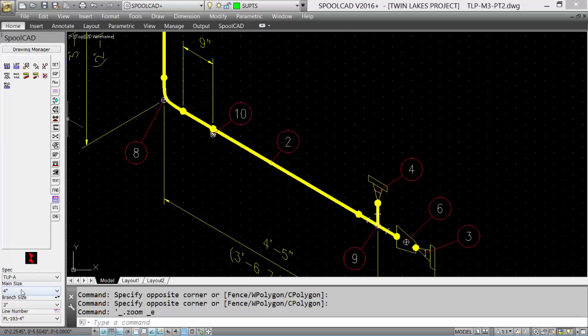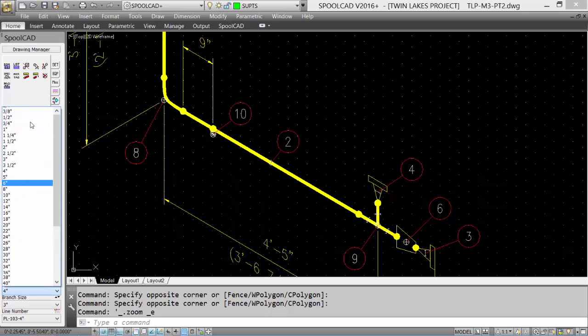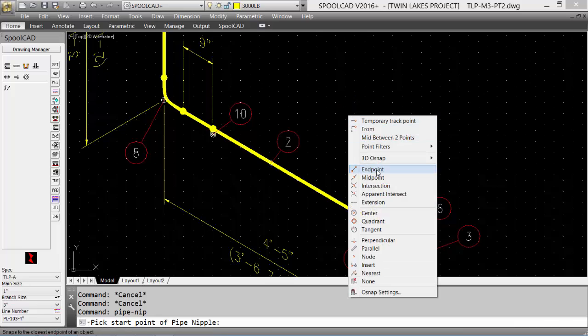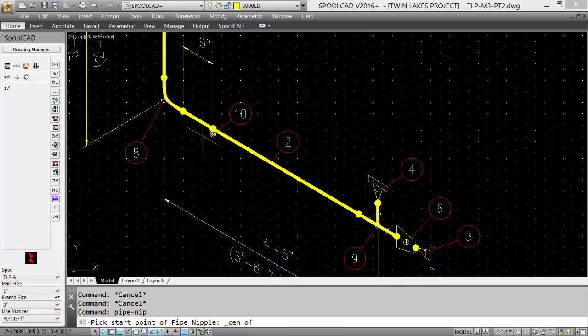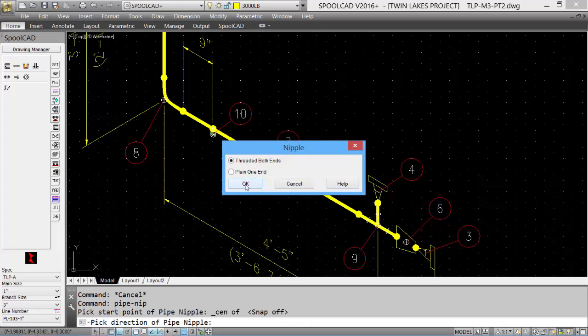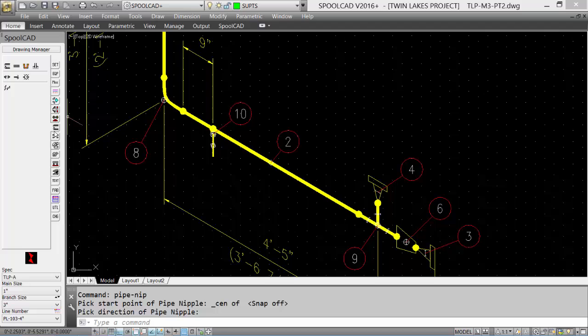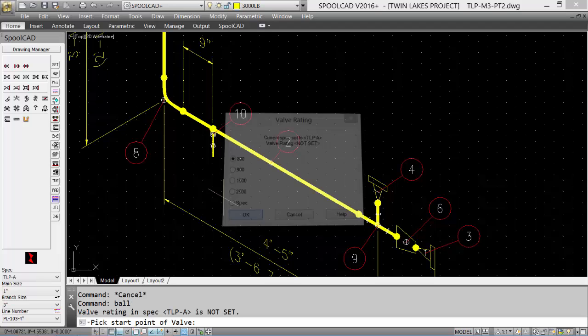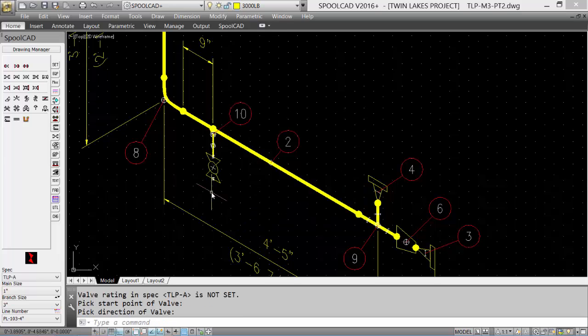So we'll set our pipe size to 1 inch to match our threadlet that was previously placed. We'll then go into our pipe and select a pipe nipple. We'll join that to our threadlet and we'll say it's threaded both ends. Let's go into the valves, place a ball valve. And then maybe finish off with the plug.